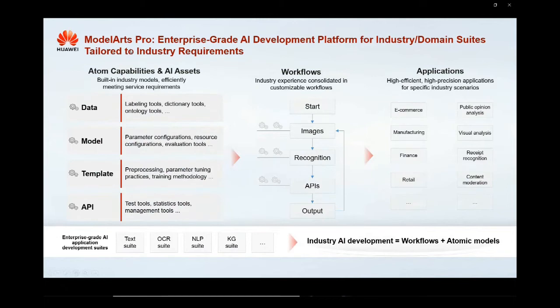Then I will introduce another platform. The name is ModelArts Pro. Okay. What is it? It's Pro, but it's not for professionals. Instead, it is for beginners. It's an enterprise-grade platform for industry domain suits. It's tailored to industry requirements.